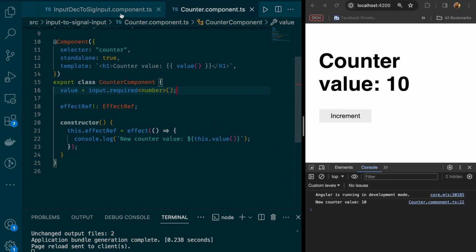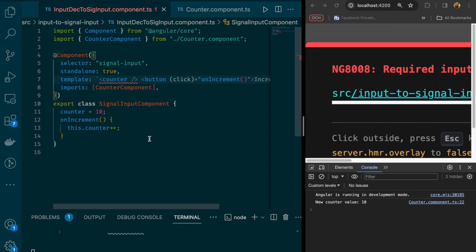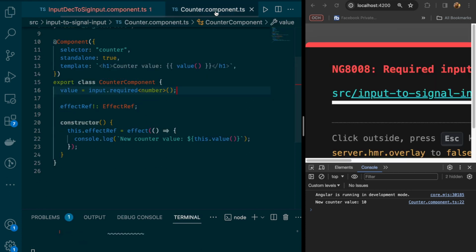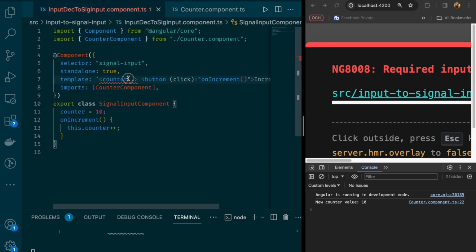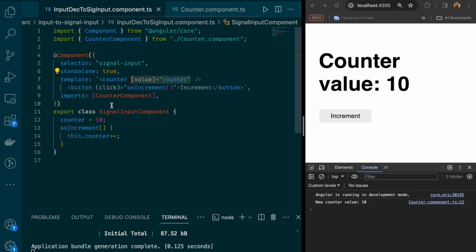It still works. Now if we come here and remove the input, there will be a compilation error because we set this value input to be required. So we must pass an input to this component. If you pass an input to it, you see all the errors go away and our app successfully renders.